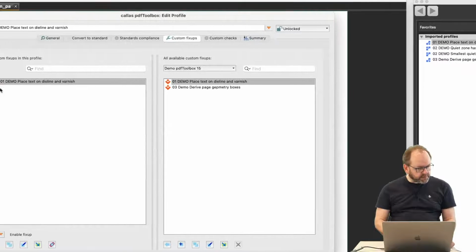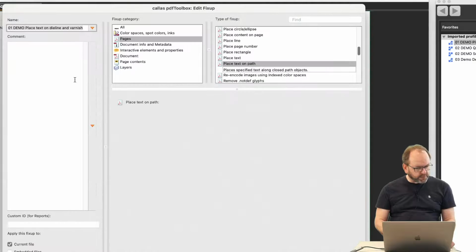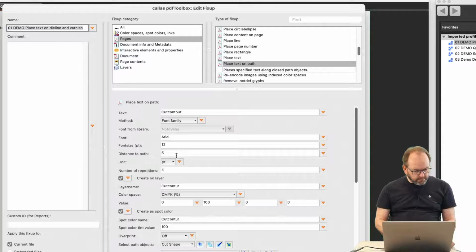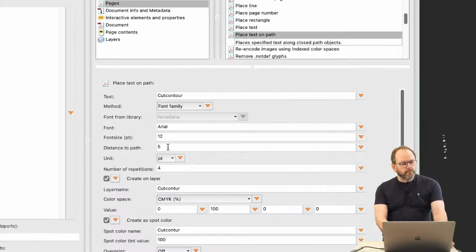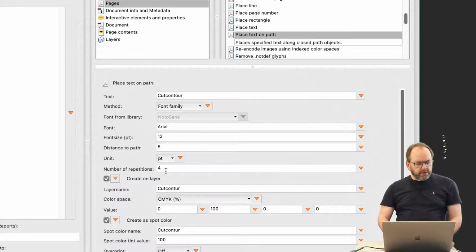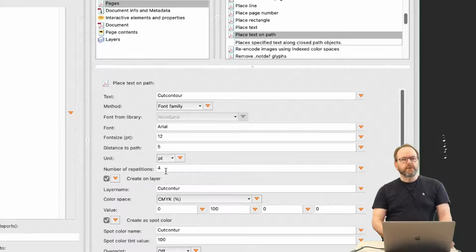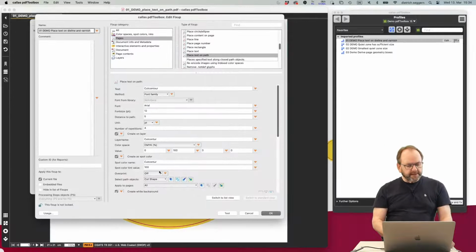No, fix-ups, it changed order. I'm going to have to get used to that now. When you look at the settings, it says 5 points away from the path itself, and the number of repetitions is 4. So the text gets added 4 times around the path. And that would be different for the second one that does the varnish.